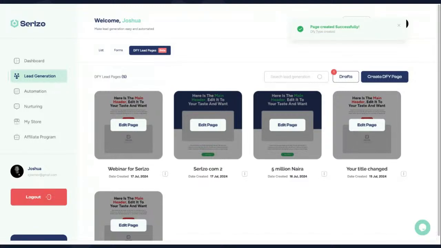So what does it take to get started? All it takes to get started is to have your Serlzo account. If I click on view page, let's view the page together.